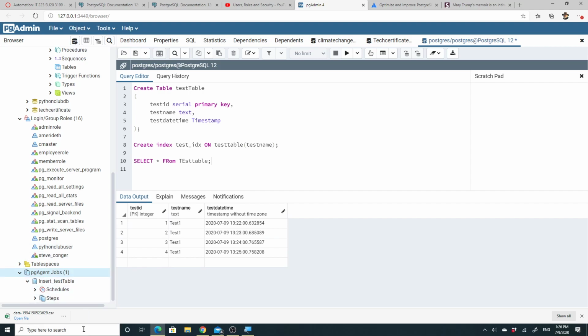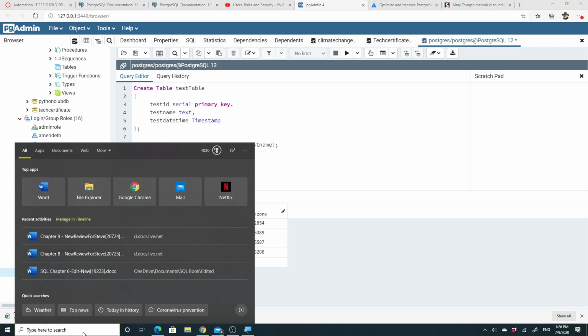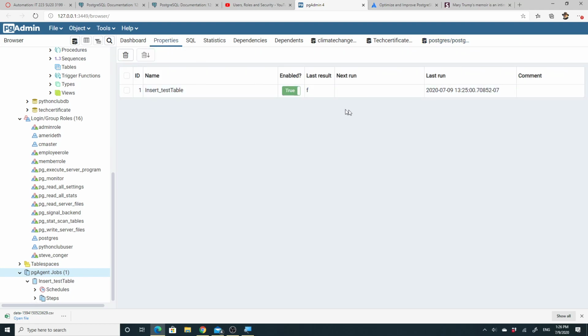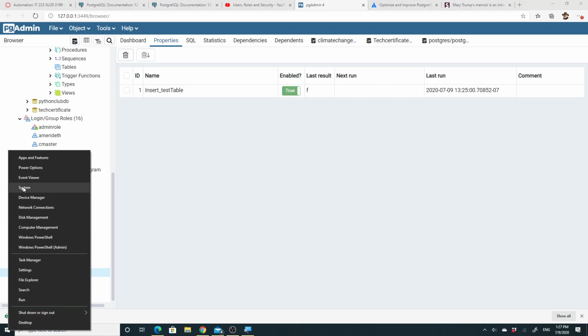Now, if you want to know why there was an F there, because I'm pretty sure F is for failure, let's do this again and look at properties. The last result is a fail. It had to have failed on the index. So to find why it failed, you have to go look at the logs. And what I'm going to do is right click, and go to computer management.